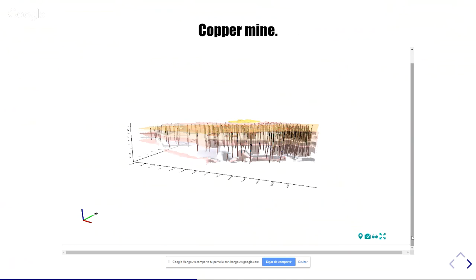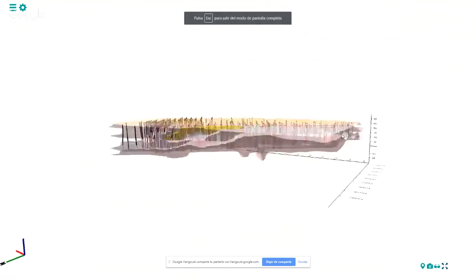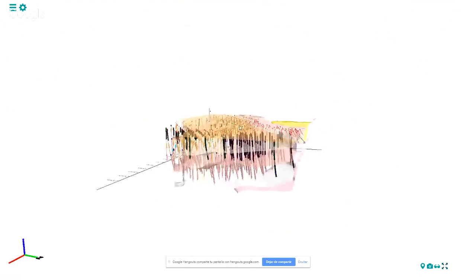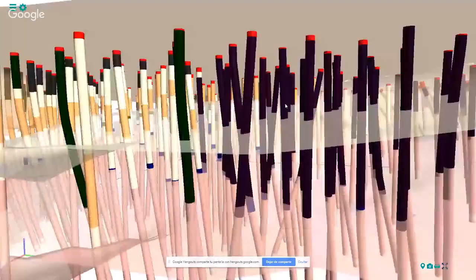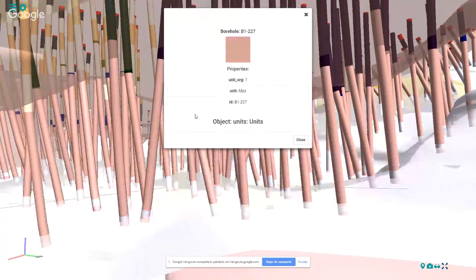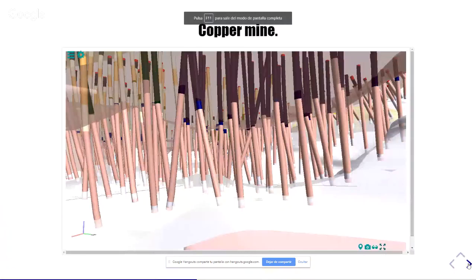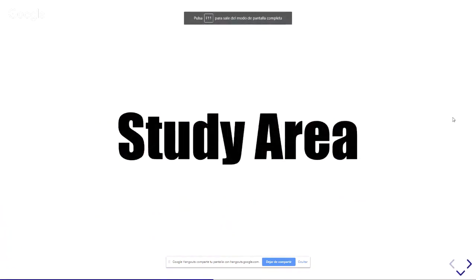Okay, so let's see it in full screen. Let's see how all those boreholes relate to the different geological units which have different mineralizations. We can click on one of the boreholes and it will bring us the ID, the geological unit, etc.